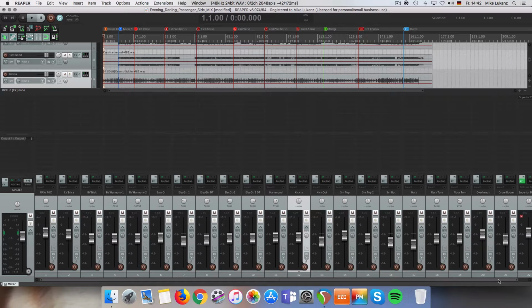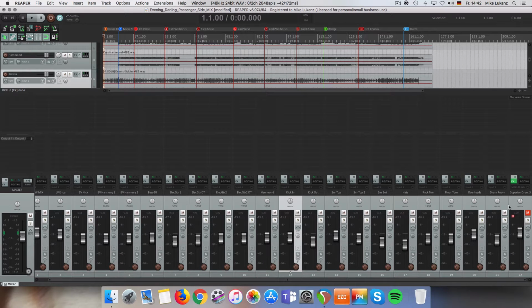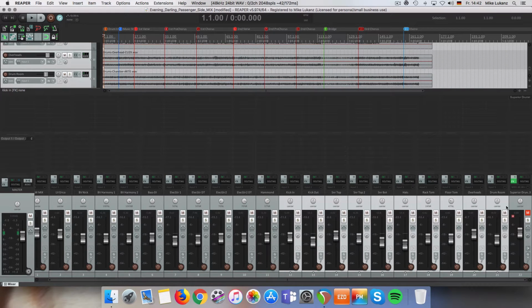So the drums themselves don't sound that bad, to be honest, but for the sake of this video, I wanted to pick a song where the drums are straightforward. They have some issues, of course, because I haven't done anything so far.